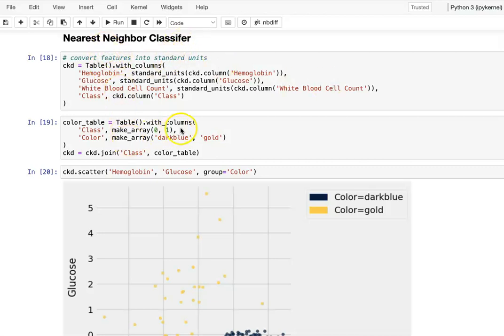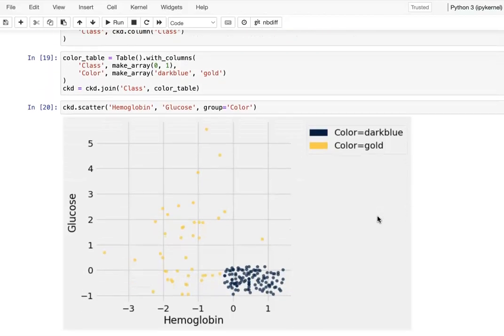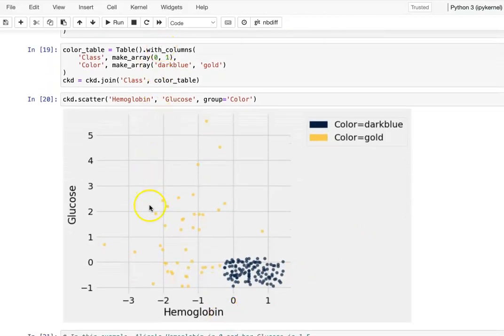Then we have our color table. We're still using class 1 as dark blue, and class 0, those who do not get the chronic kidney disease, is class 0. So class 1 is the gold. That's why you can see the scatter plot like that. Also, this one we still use the hemoglobin and the glucose, so the distribution is still the same. The only thing different is we're using the standard unit.